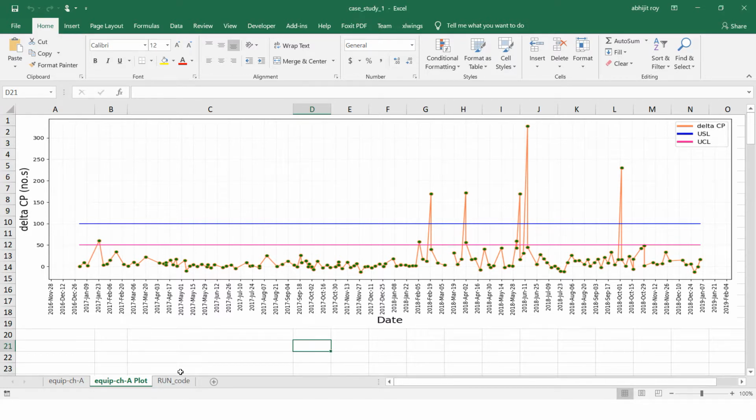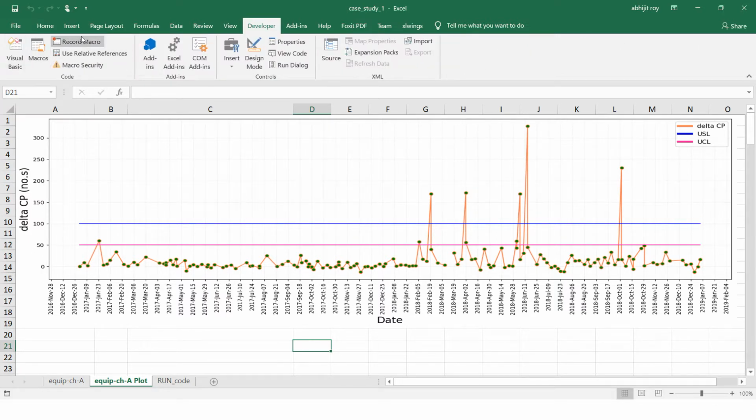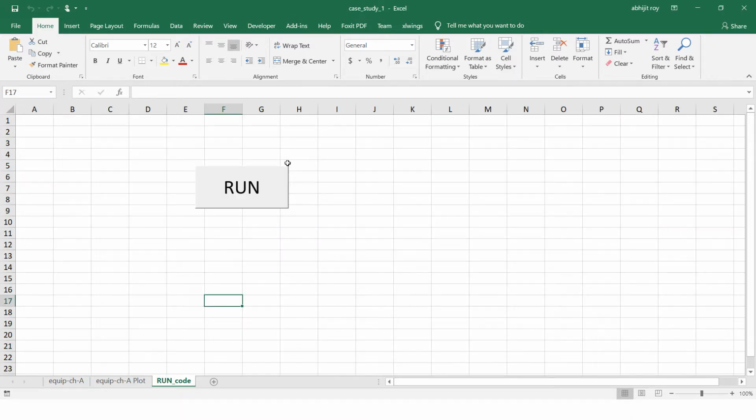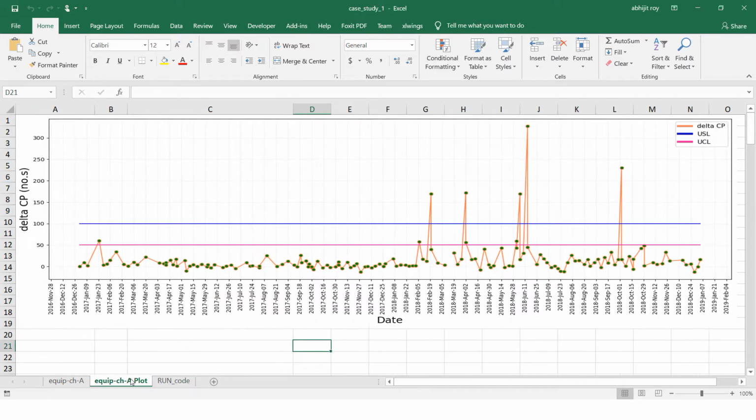The beauty of this is that otherwise, if you go and run, you have to open the Visual Basic editor in the developer tab. But you don't have to do that in this course, using a button. The moment you press the run button, it would automatically give the plot.